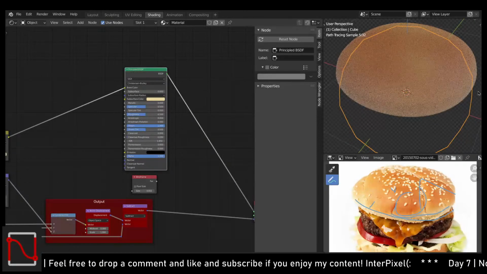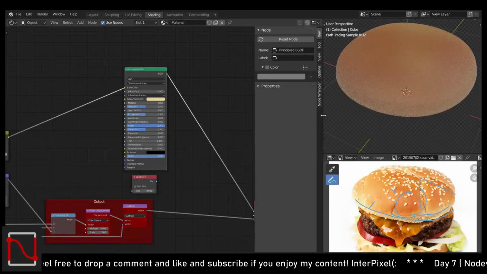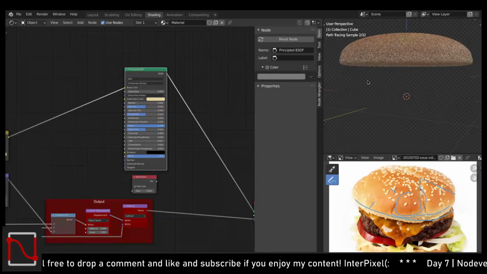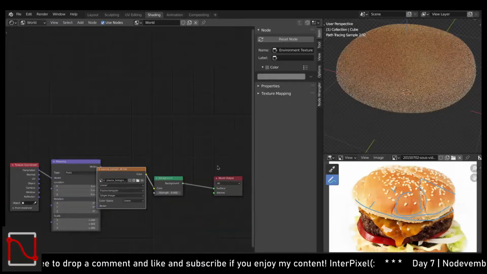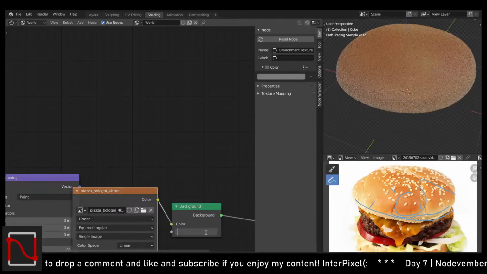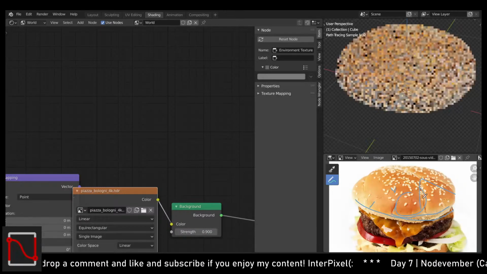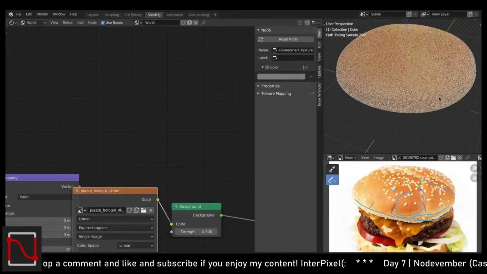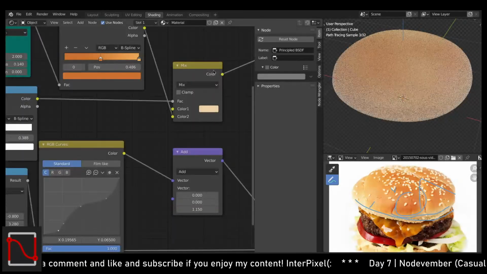I don't know what's happened here. I think I need to turn up the strength of my HDRI just to make it a bit more apparent. So let's do 0.9. As I say, I have a pretty slow computer, so it takes a while to process, but that's alright.